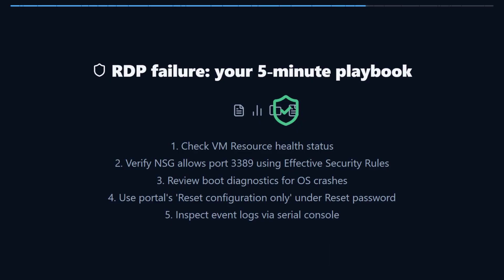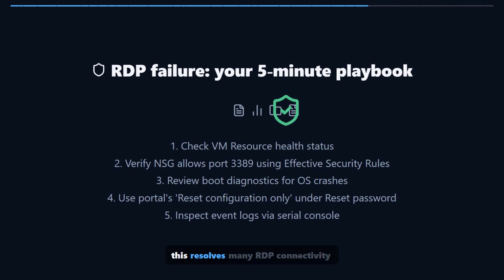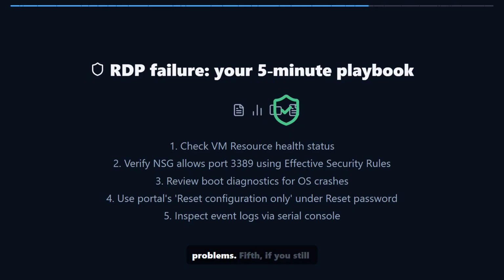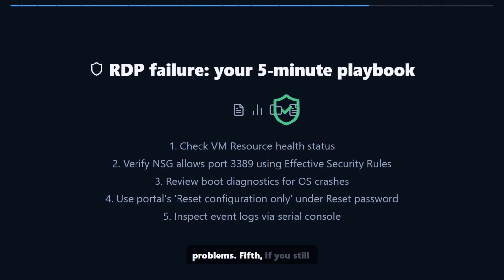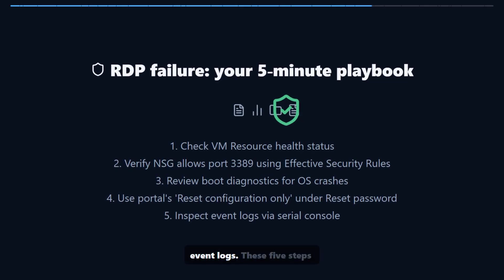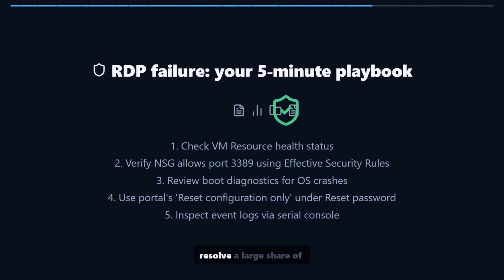Fourth, use reset configuration only to reset RDP settings without affecting credentials. This resolves many RDP connectivity problems. Fifth, if you still can't connect, access the serial console and check the system event logs. These 5 steps resolve a large share of RDP tickets.